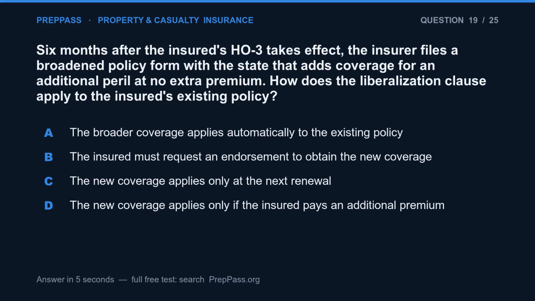Question 19. 6 months after the insured's HO3 takes effect, the insurer files a broadened policy form with the state that adds coverage for an additional peril at no extra premium. How does the liberalization clause apply to the insured's existing policy? A. The broader coverage applies automatically to the existing policy. B. The insured must request an endorsement to obtain the new coverage. C. The new coverage applies only at the next renewal. D. The new coverage applies only if the insured pays an additional premium.